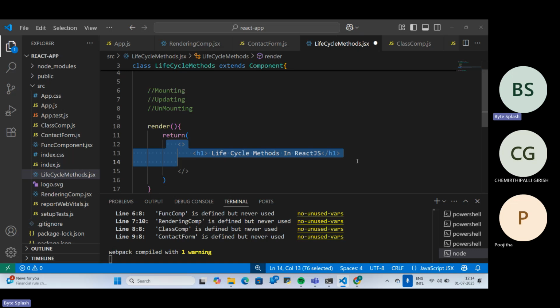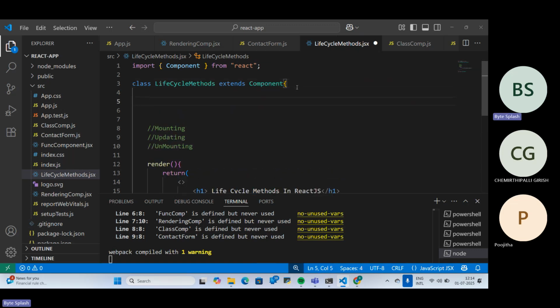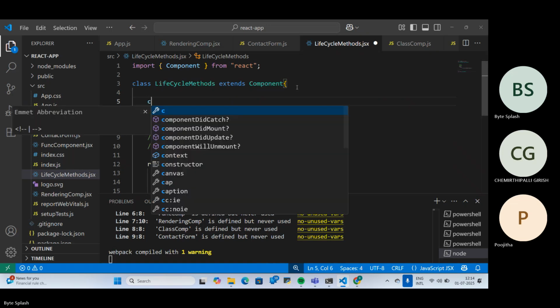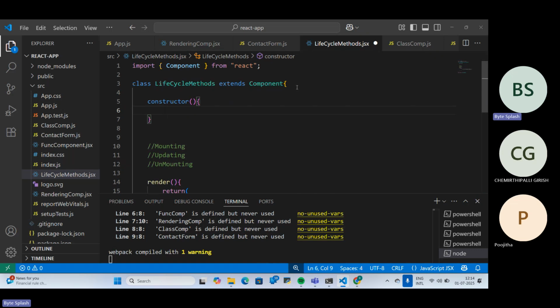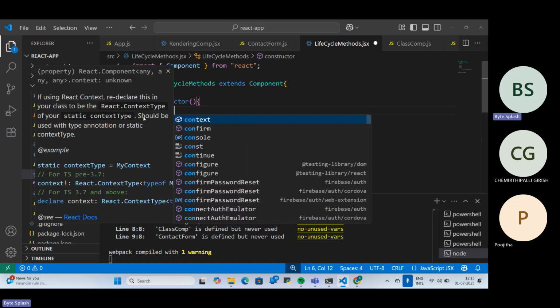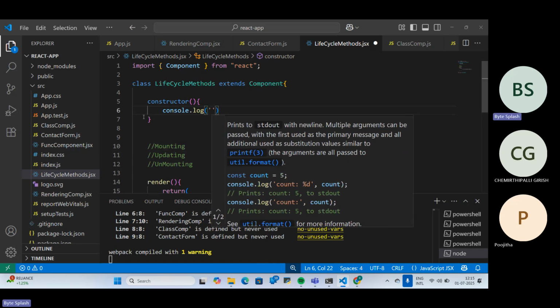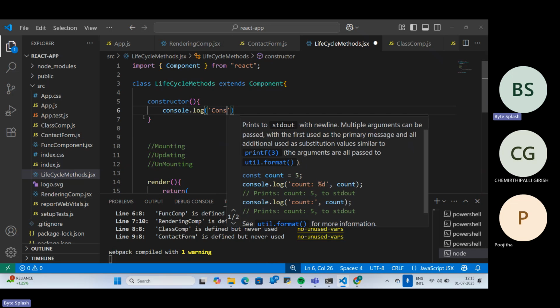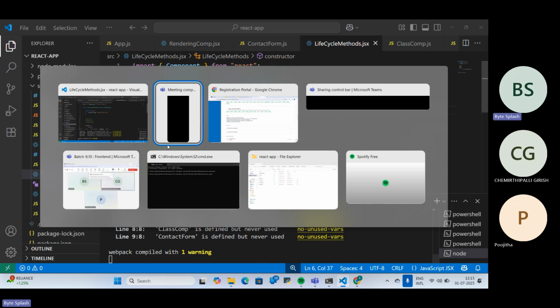Before this render method, there will be a few methods. If you have mentioned these particular methods, it is going to execute those methods. So what is the first method in class? Constructor. Constructor is the first method that is going to execute inside the class component. So console.log, here I am going to mention constructor executed. Okay, done.